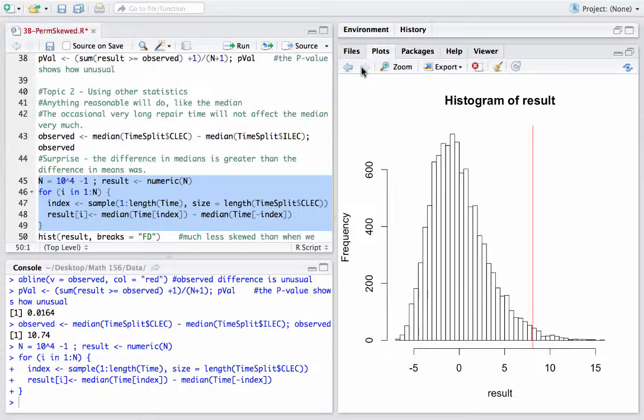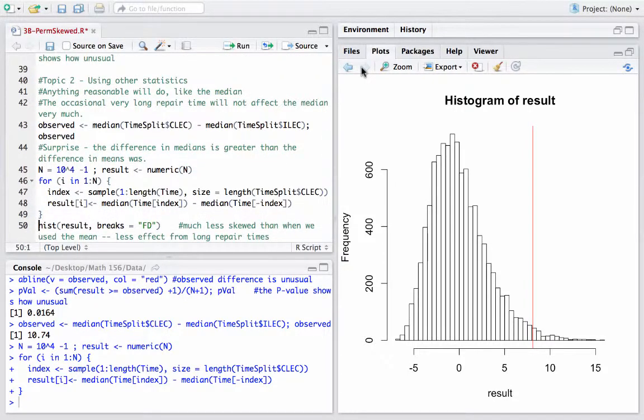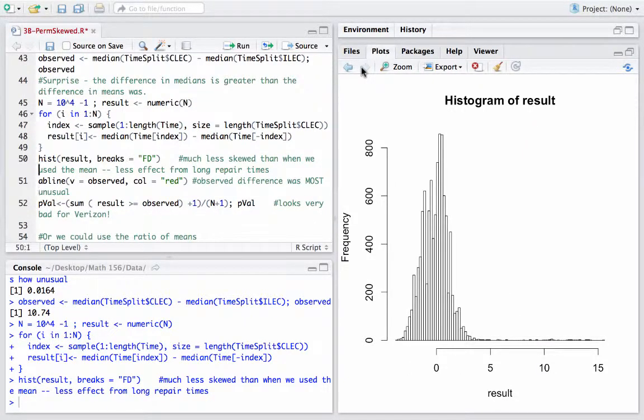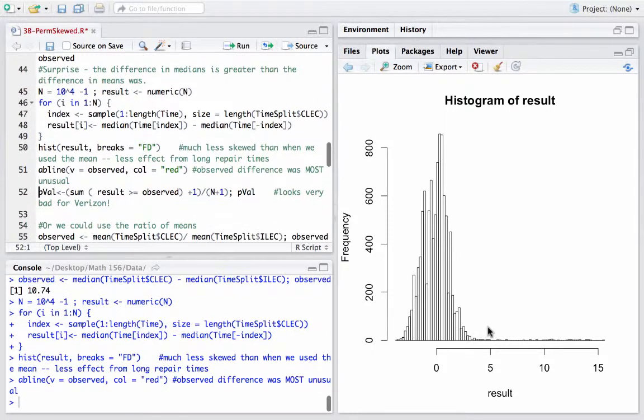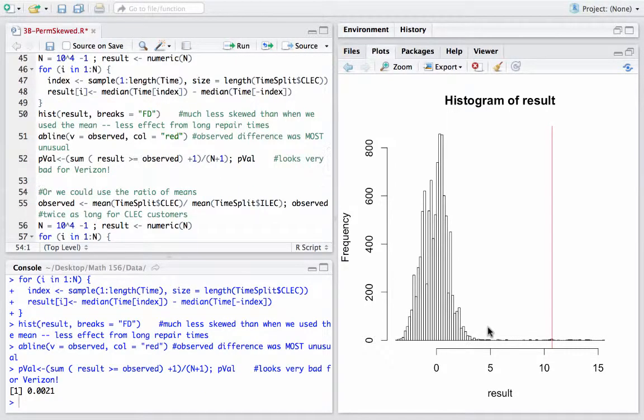So let's perform the same permutation test, but with a difference in medians. Look at the resulting histogram. You see that it's less skewed because it's less likely that you'll have very long repair times messing up the medians, and it's very, very rare that in your small population of 23 you're going to get enough large values to throw off the median. And throw in the AB line, take the p-value. You see it's smaller because it takes a less extreme shift to confuse the median.